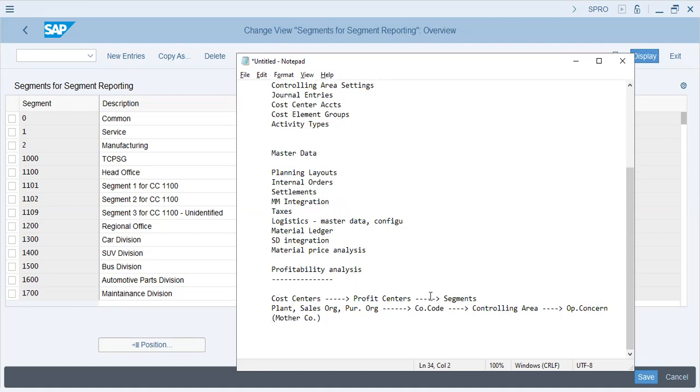And cost centers and profit centers are part of the controlling area. This one. So controlling area has a lot of power and it drives the entire enterprise. Okay. So segments are part of the controlling area. Now, controlling area is where, now in controlling area.